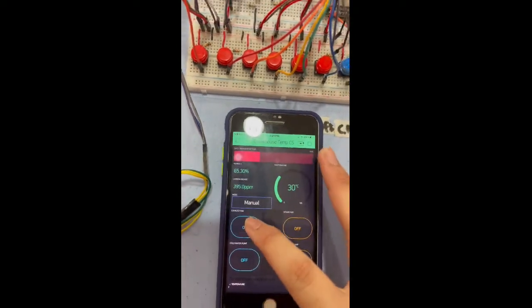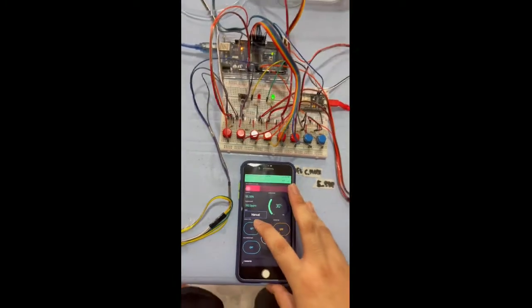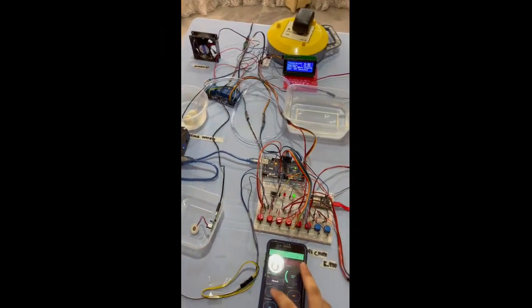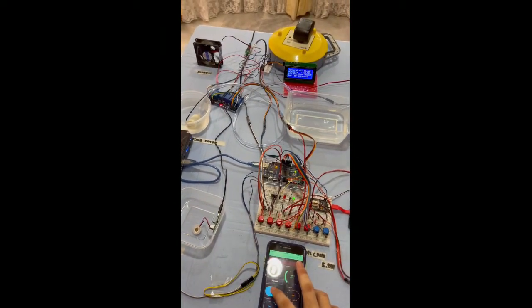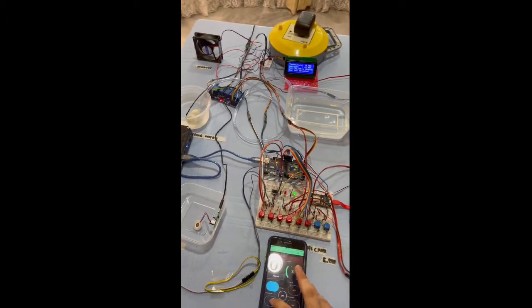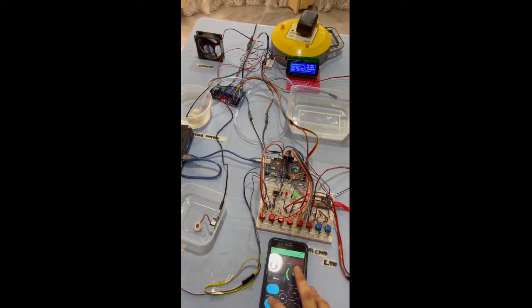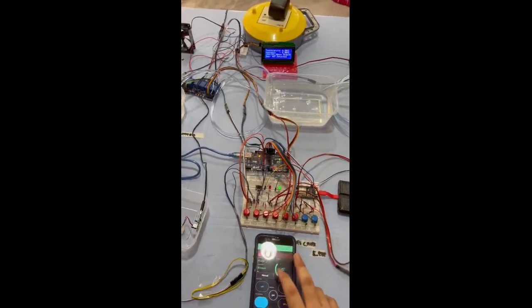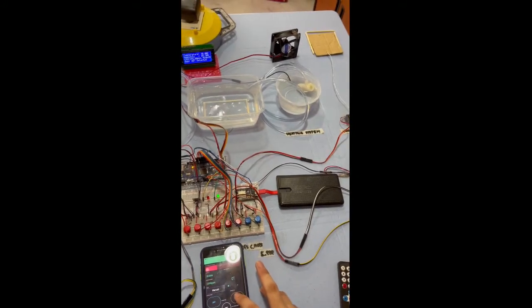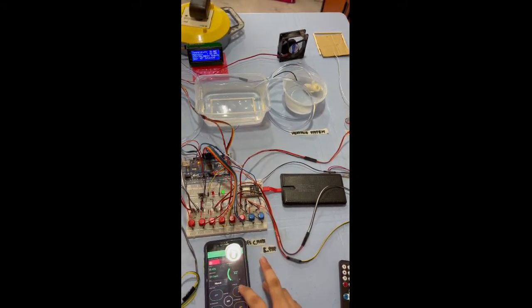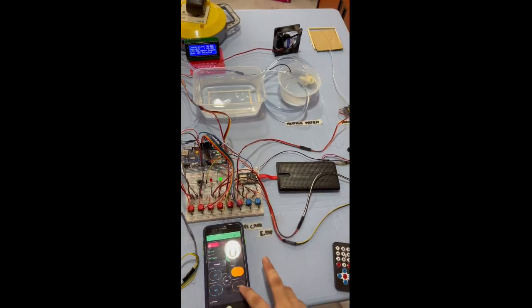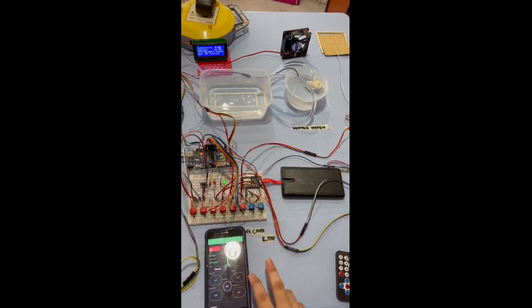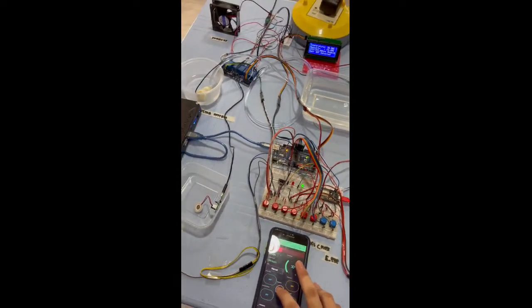Now we can use these pins to control the relays. I will demonstrate now. Whenever I press this one, the exhaust fan will be turned on. When I press this one, the water pump, and when I press this one, the fan turns on, the water pump, and last but not least, the humidity high.